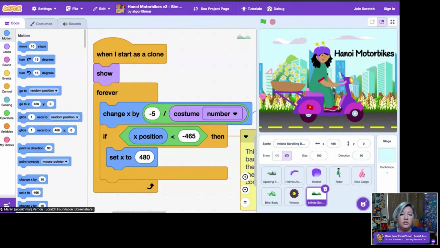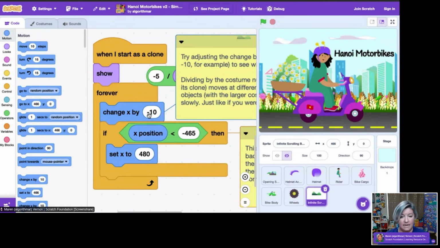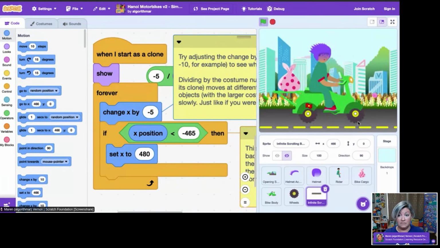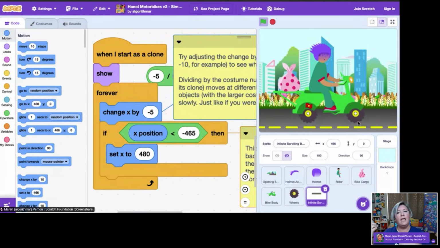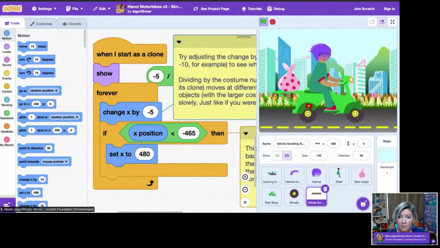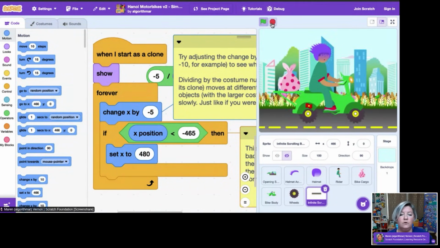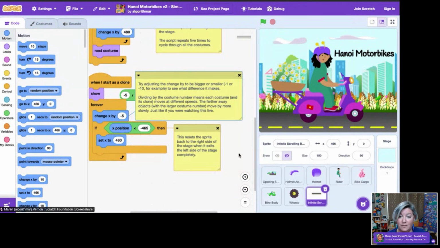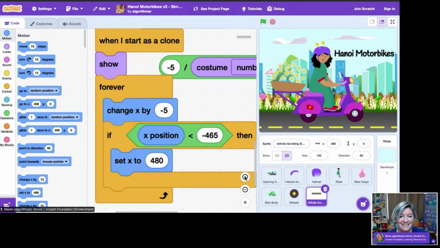But if I just had it move by -5, I'm going to take that calculation out for a second. When I run this, you'll see everything's moving at the same speed. But that's not necessarily totally realistic to how it might happen in real life. So you'll see, if I can get rid of this comment here, but that'll be in the project if you want to come back to this.